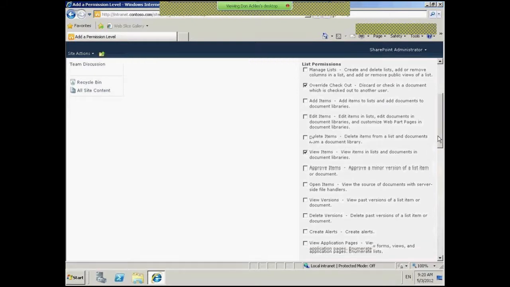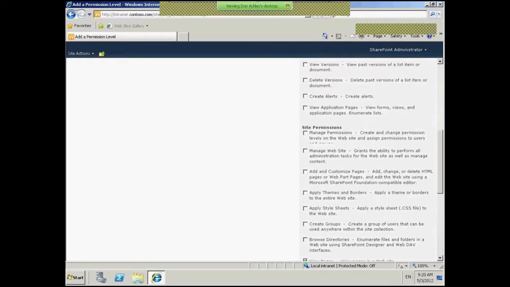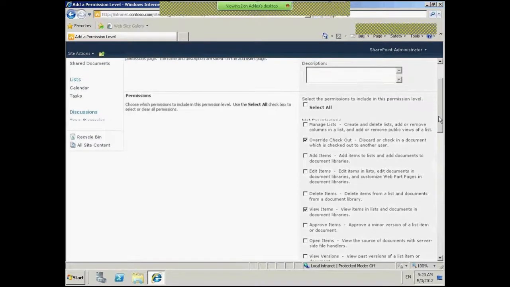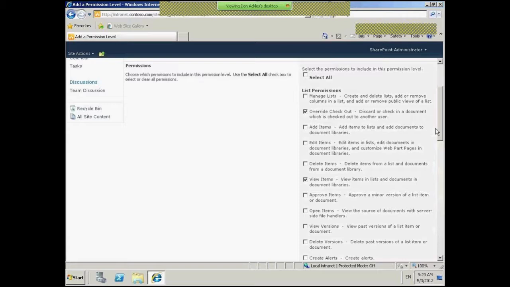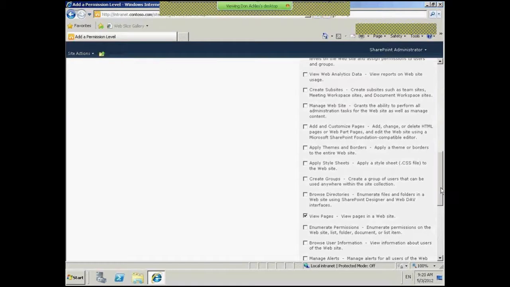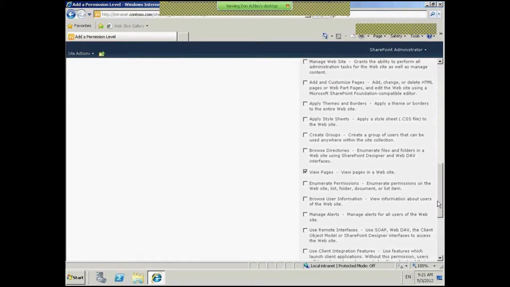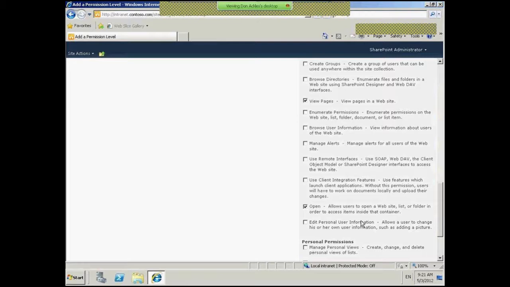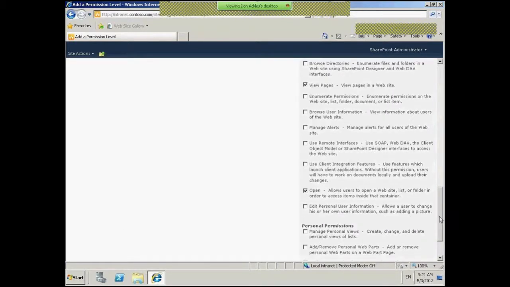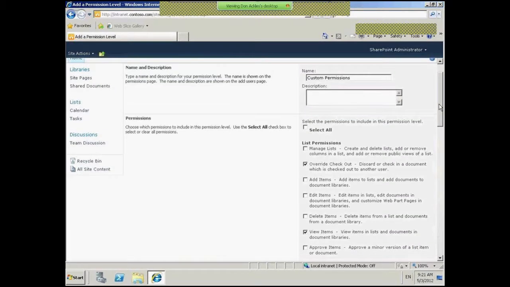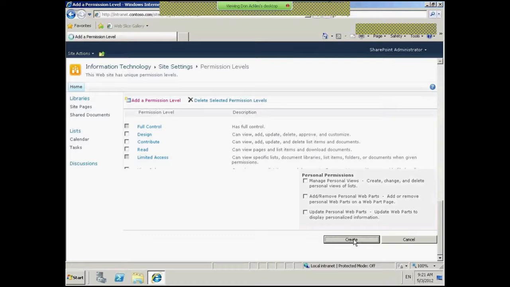When you're overriding the checkout, you need to be able to view items. You need to be able to view pages. Pages can be added as a document can be added to it. And you need to be able to open the website, list, folder, in order to access anything in the container. Other than that, everything is obviously deselected. I'll just keep this level. Click create, and there's my custom permissions.